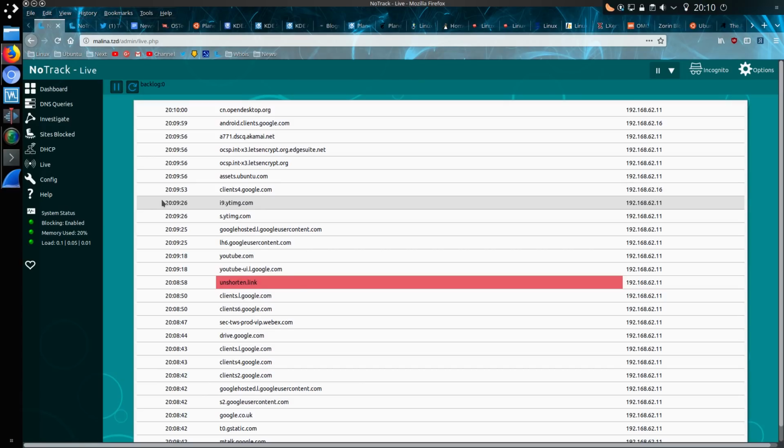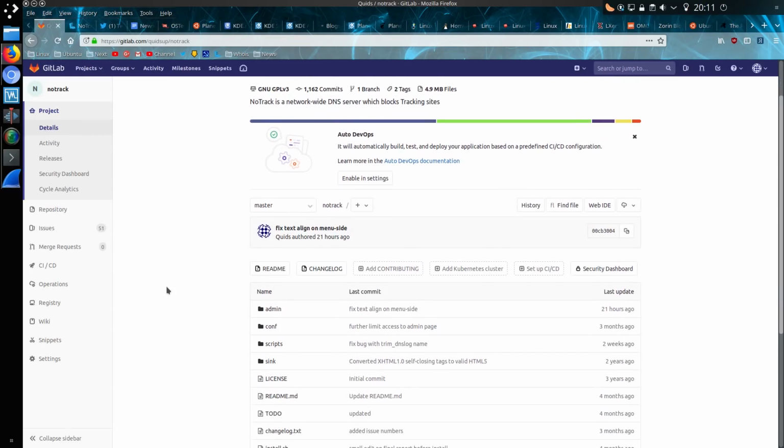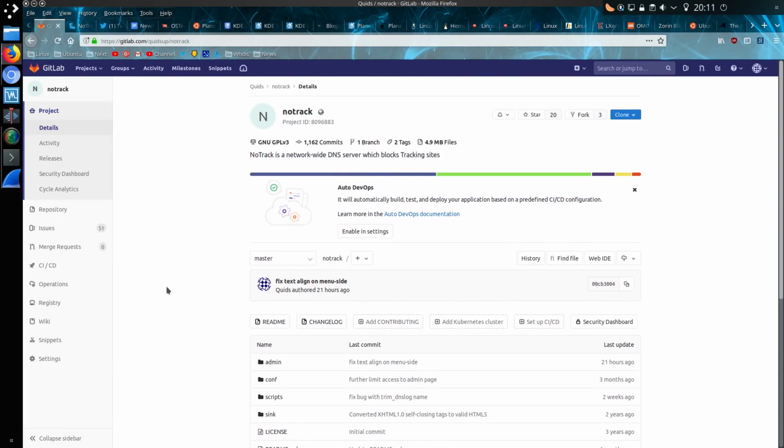There is no upgrade path between NoTrack version 8 to version 9. You have to uninstall NoTrack and then reinstall it. All the code is open source and is available on my GitLab page.